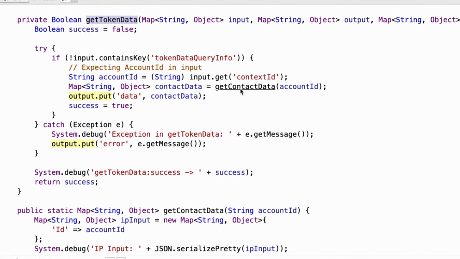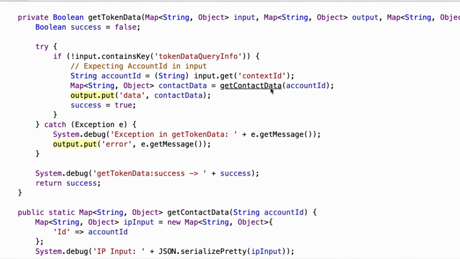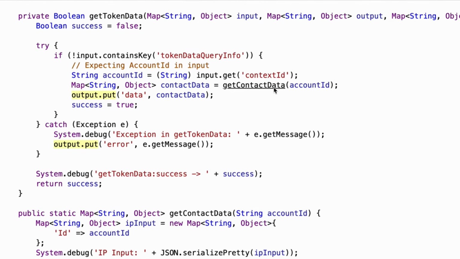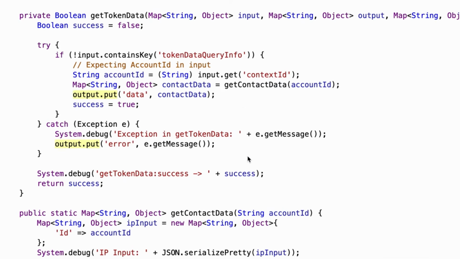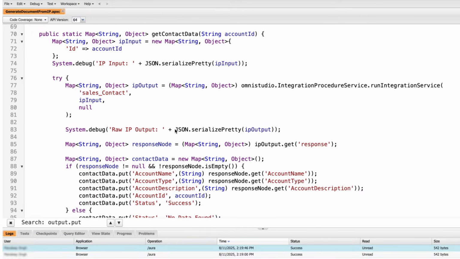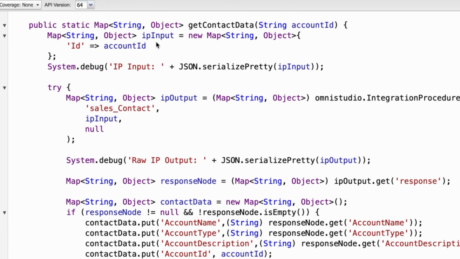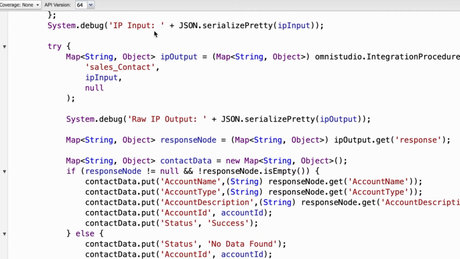We are calling our method. This is getContactData, which is a custom method I have defined where I'm calling an IP. Let's go into getContactData and see what's happening inside there. So here we can see I am creating an IP input of map type of String and Object where I am assigning ID and account ID. This acts as an input to my IP, and then I'm trying to print it out as a debug, and then inside the try block I'm trying to fetch the response from the IP.